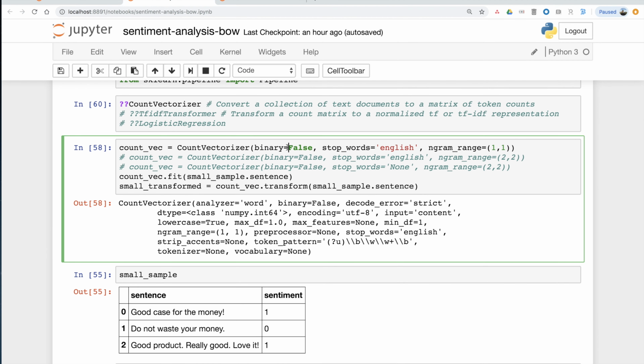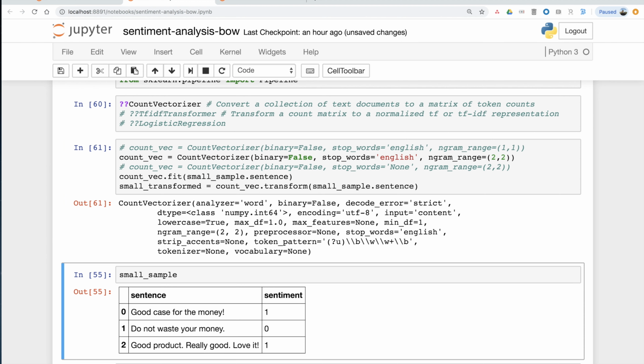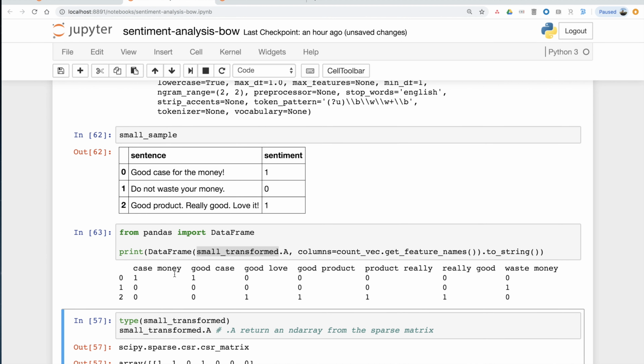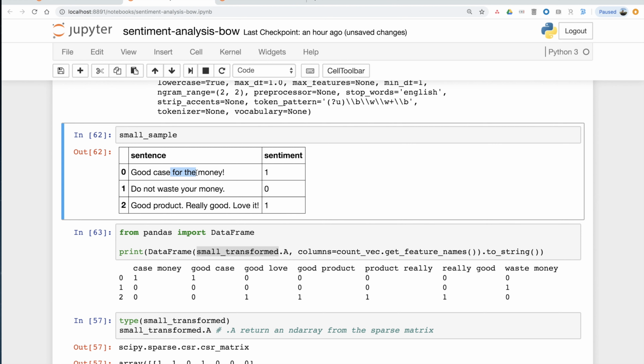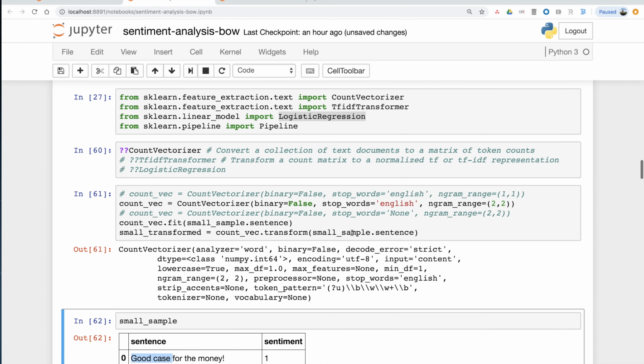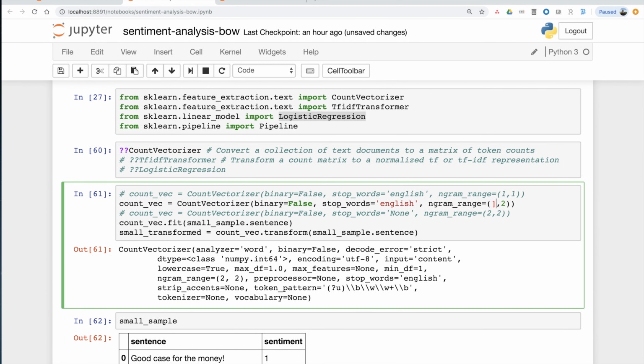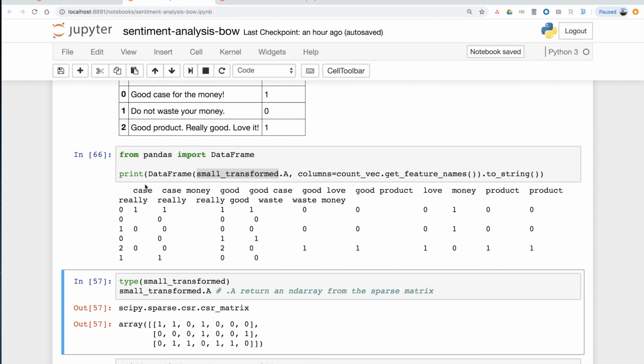So you see the n-gram, if I use CountVectorizer, let's say n-gram range of 2, you see all consecutive word tokens are appearing here. Consecutive words would be a token, like good case, case money. So these stop words are removed. Case money, good case, and so on. Good love. Or I could say 1, 2. So you have case money, good case, and so on.